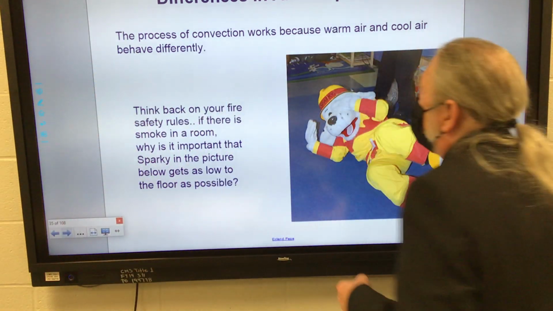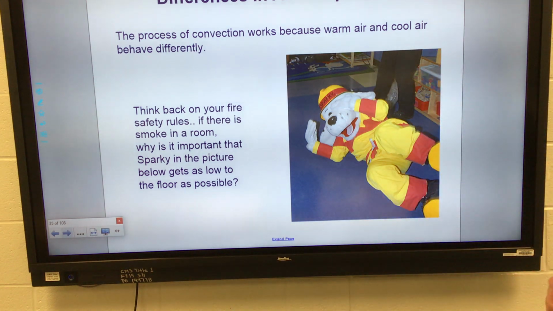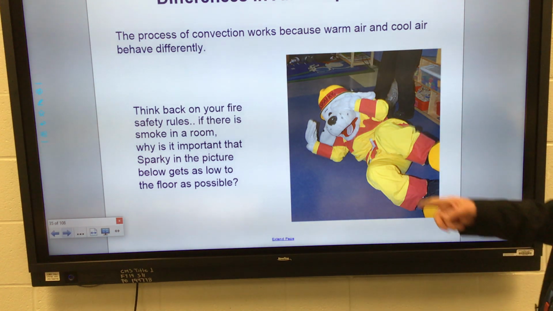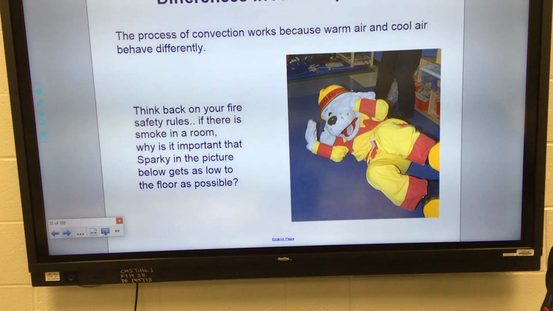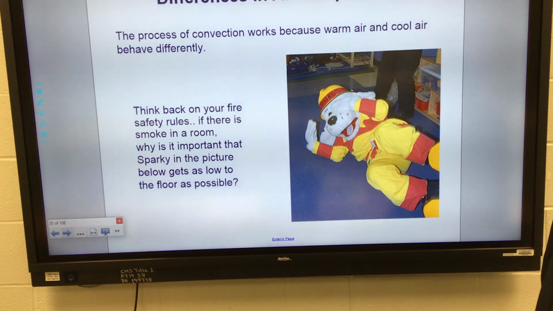Okay, here we go. Differences in air temperature. Let's look at this. Who's this guy right here? Is that Paw Patrol? Sparky. Off of Paw Patrol? You know about fire safety rules, right? It's part of a program that firemen use to teach you safety rules when you're in a fire. So let's look right here.